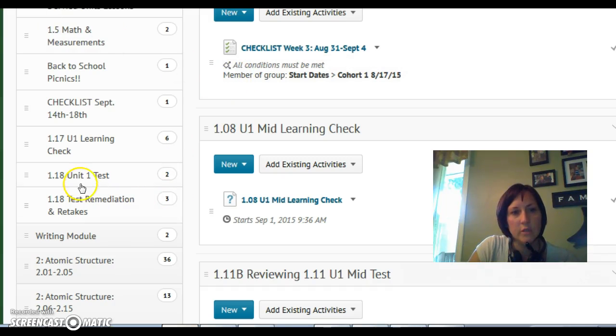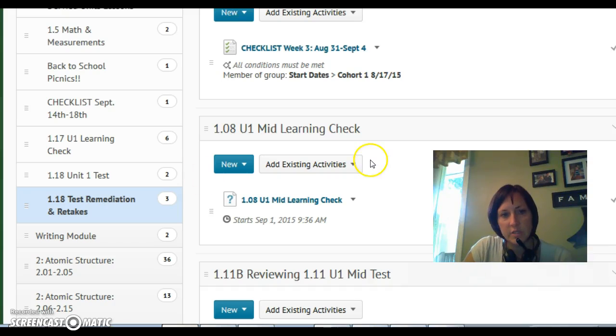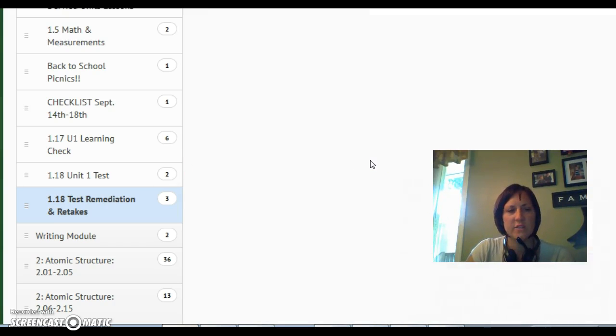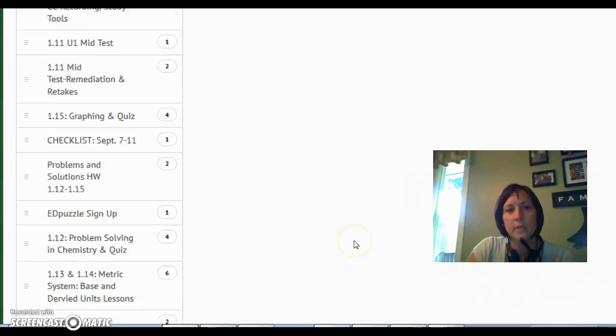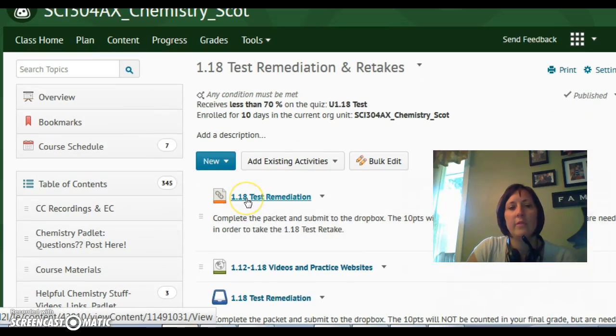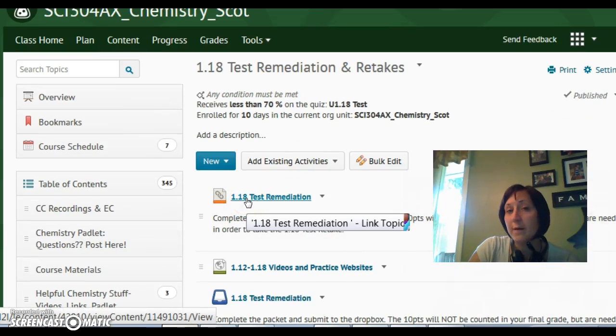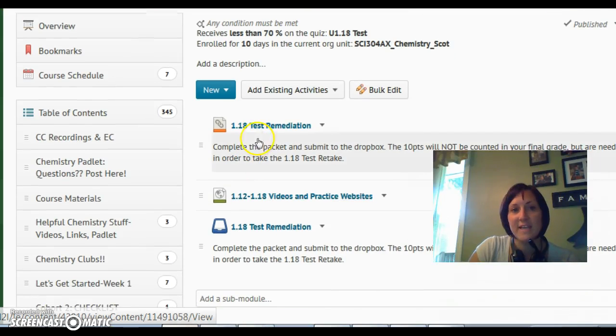Okay, so you can see here, Unit 1 test. This opens up only if you get below 70% on a test, so I have it set that way. If you do better, you're not going to actually see this module. So this is Unit 1.18 retakes, not test, module. Right now I have the remediation there, and I have the Dropbox. I don't have the test set yet.